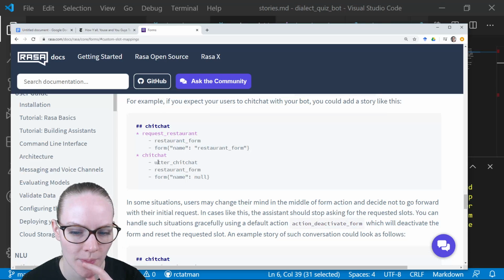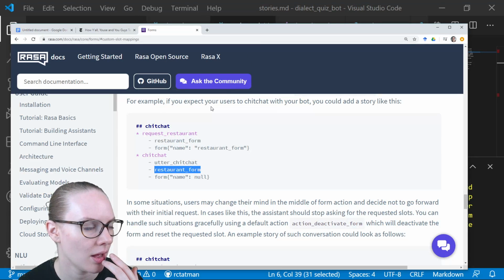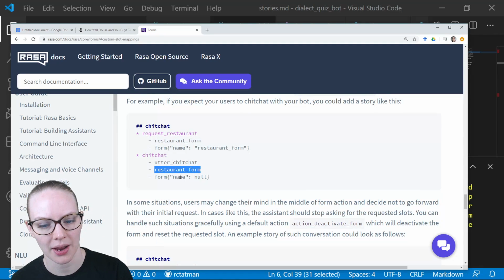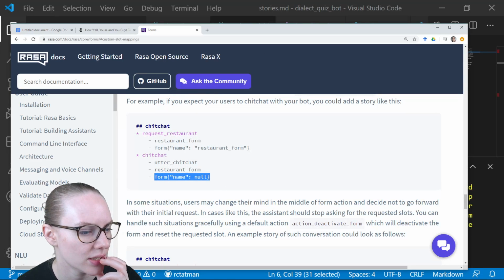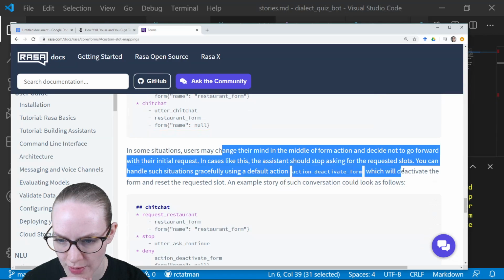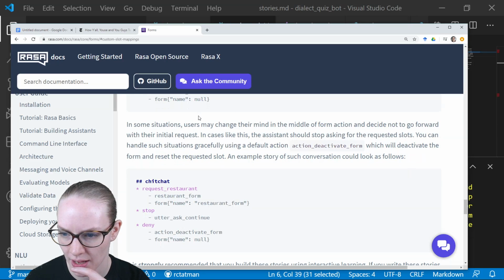And then the restaurant form is run again, and then they go through the bottom, and then when they're finished, the form is sort of shut off using this line. In some situations, users may change their mind in the middle of a form action and decide not to go ahead.